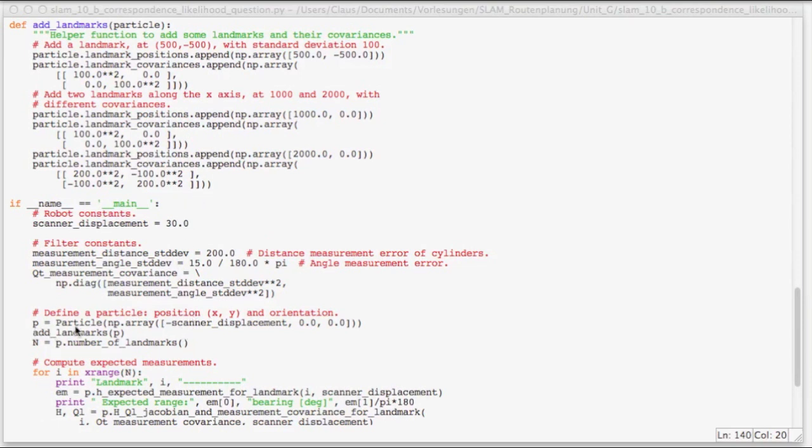So here we define one single particle. So this is placed at minus scanner displacement for X and 0 for Y with a heading of 0. So this means our robot will be here, and this is scanner displacement. So our scanner center will be in the origin of the coordinate system.